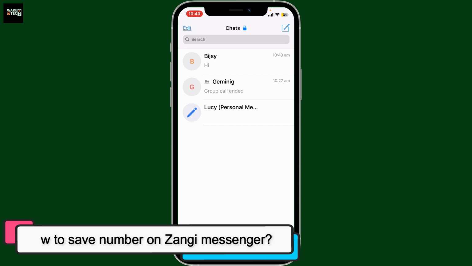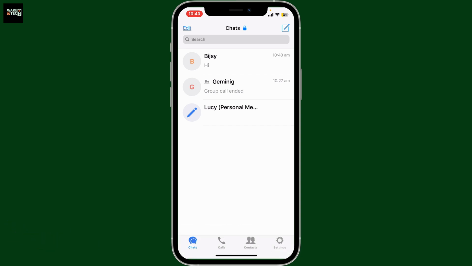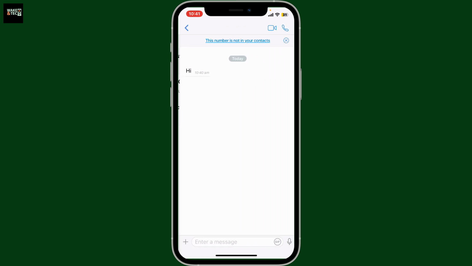To save a number on the Zangi Messenger app, open the Zangi application on your device, and then if you have received a message from someone whose number you want to save, open up the chat with that person. Now, if you haven't saved the number on your Zangi app, you will be able to see this number is not in your contacts at the top.